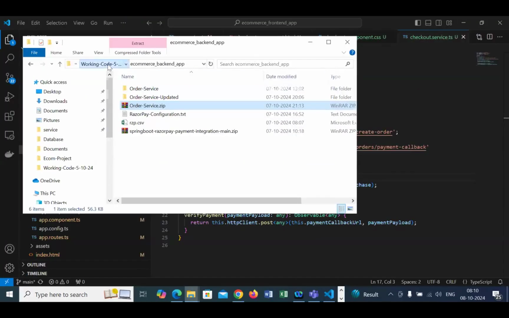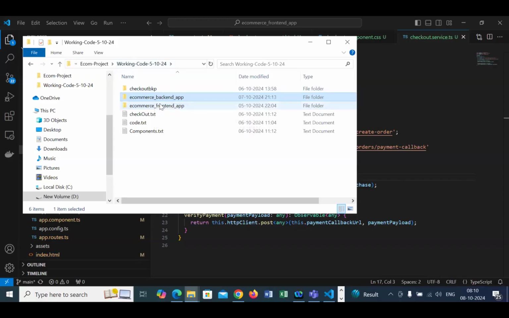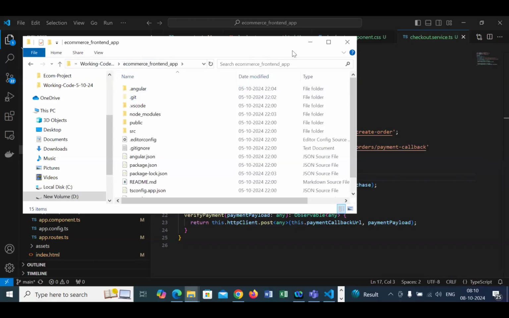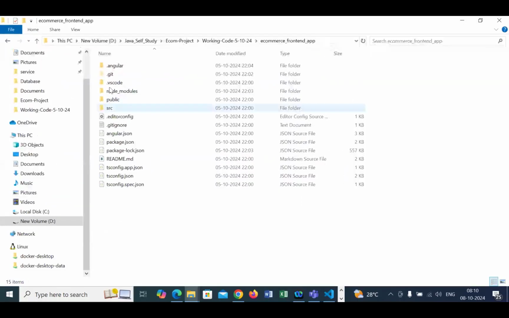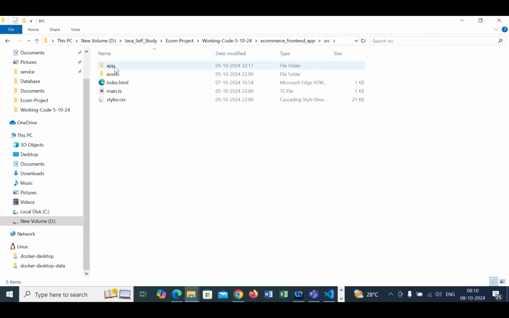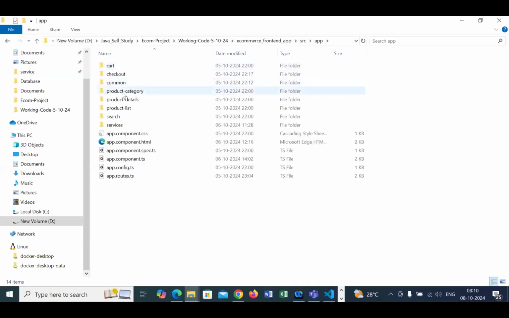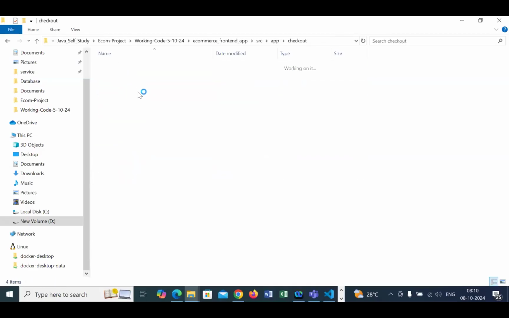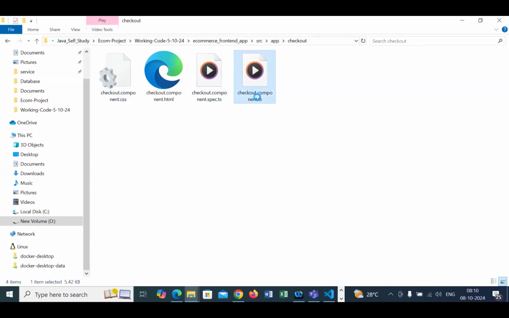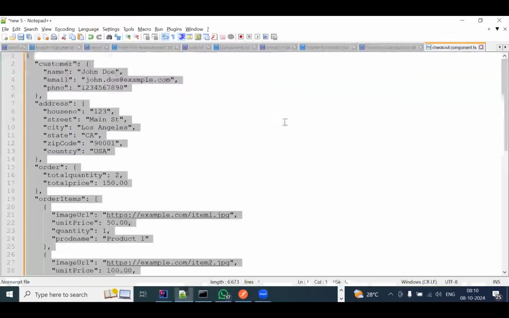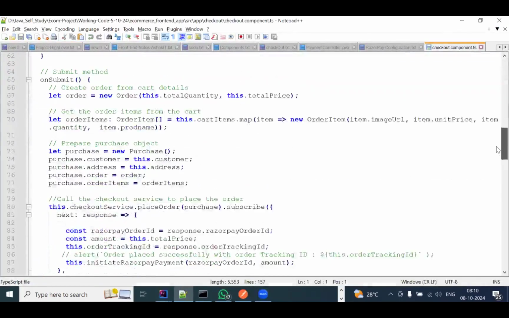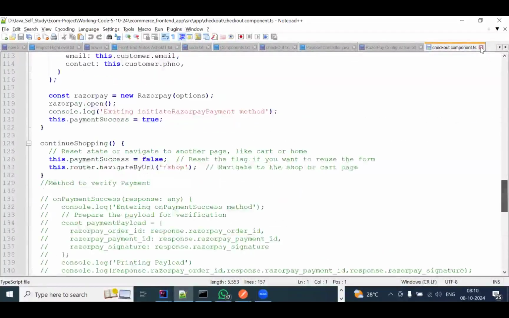So first go to the location where your front-end application is available. So this is the code I'm using here. Okay, so same project, right? Yeah, same. I have taken it from Git two days before. Okay, fine. No problem. Go back. I will confirm one thing. This we have checkout, and yes, I guess this only is the checkout component. Yes, this is the one.